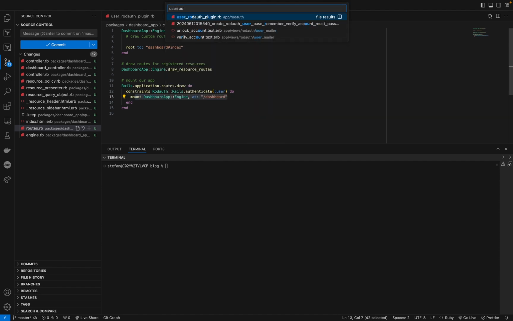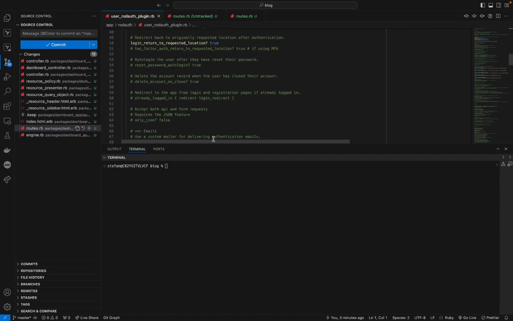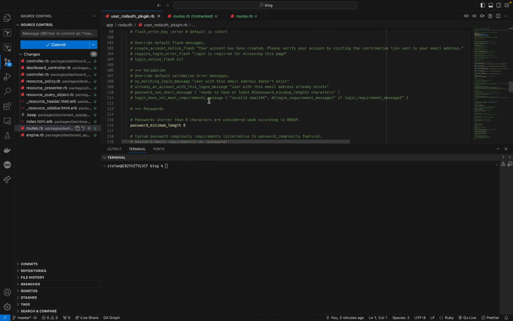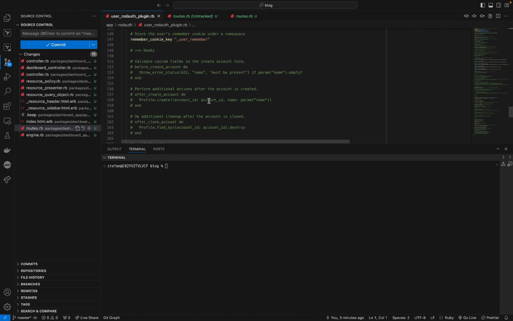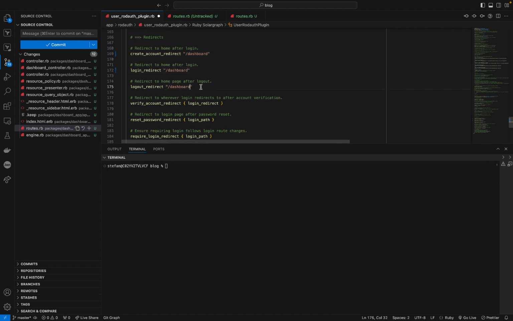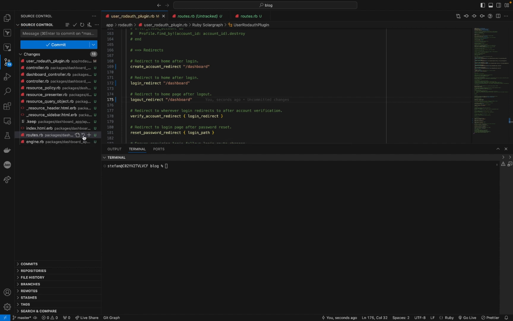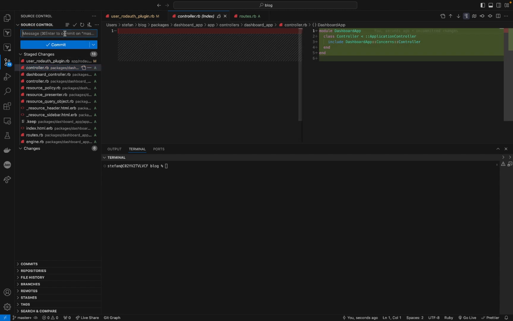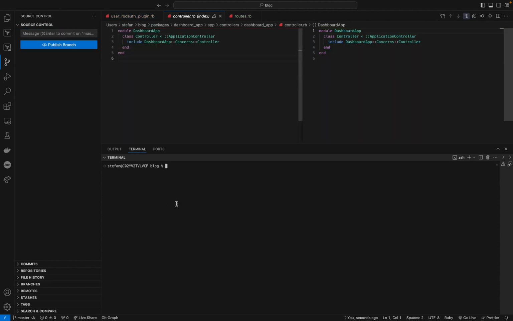And one thing we would want to do too is to modify our rodauth config so that it redirects to dashboard after, and here we have that. So these will handle the redirects for us after we sign up or sign in. So add app, add dashboard, add the dashboard app. All right.